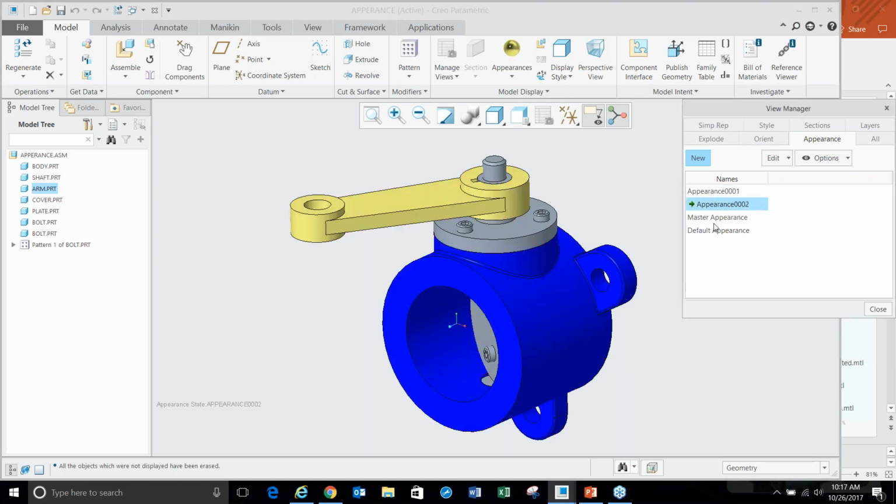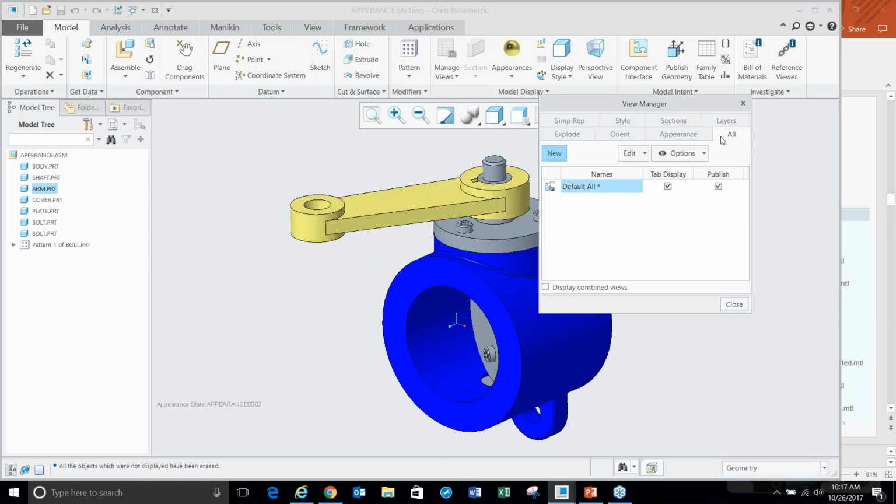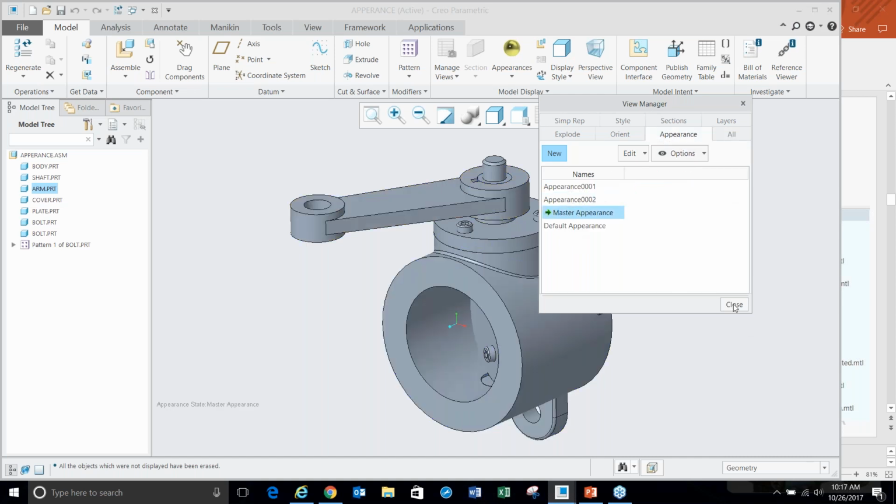So I have different appearance states, and this could be part of your overall combo states as well. You can redefine your combo and you can reference the appearance states.